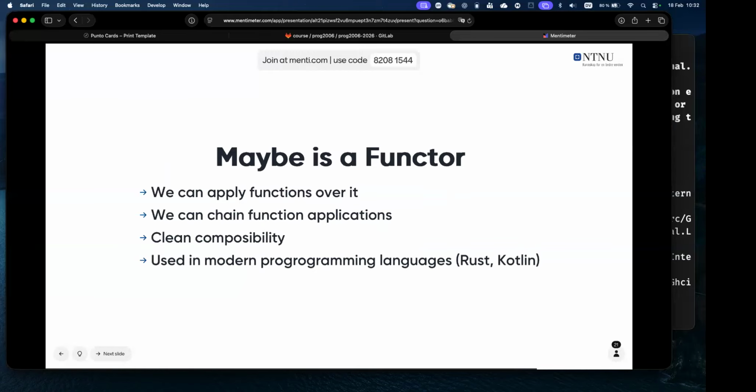Maybe is a functor. We already know it. You can map over it. You can chain the function applications. You can have nice composability. And this is exactly what languages like Kotlin or Rust are using. They make certain types functors such that you can use this fancy question mark operator, or you can chain things in a kind of monoidal way.